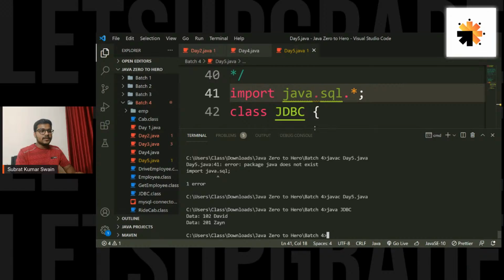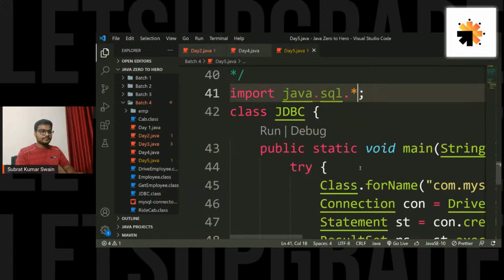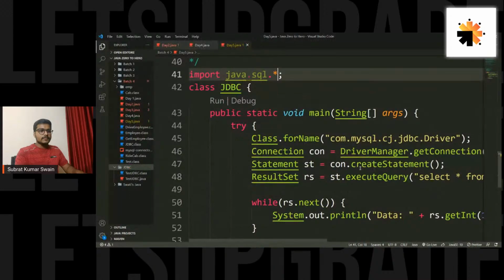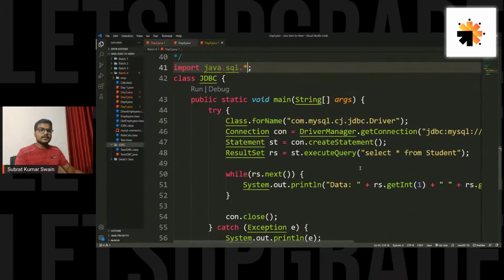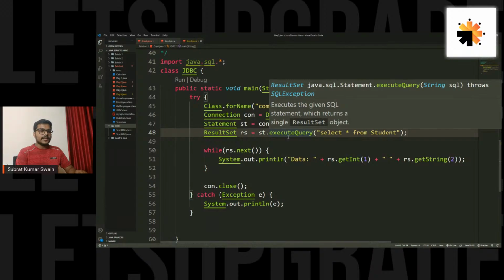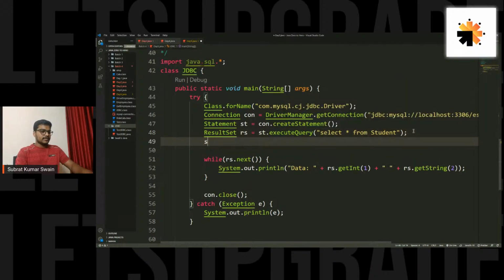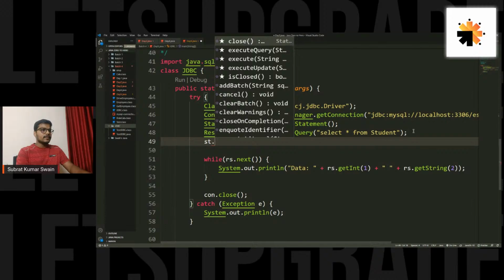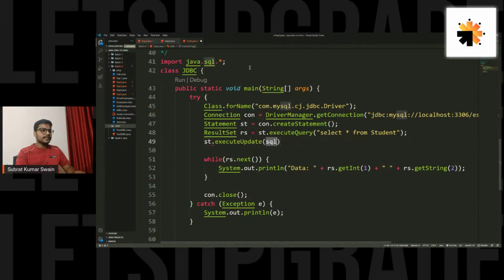Not only this, guys. You can not only view the data, you can also update and insert some data. Instead of select star from student, you can also write insert into student values, and all that stuff you can do. The only thing is you might have to use a different function. There are a lot of functions actually. There's an executeUpdate, so here you can write insert.